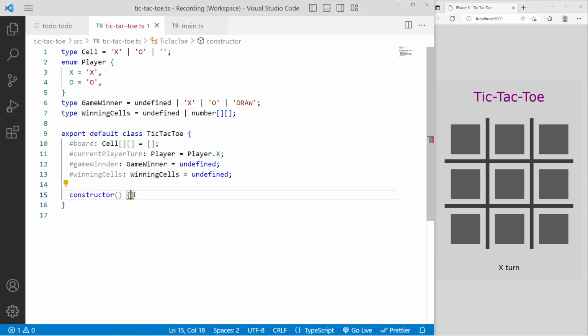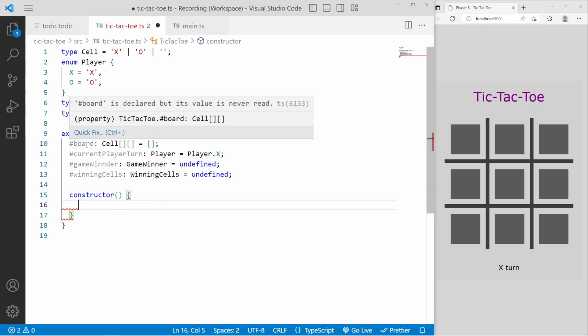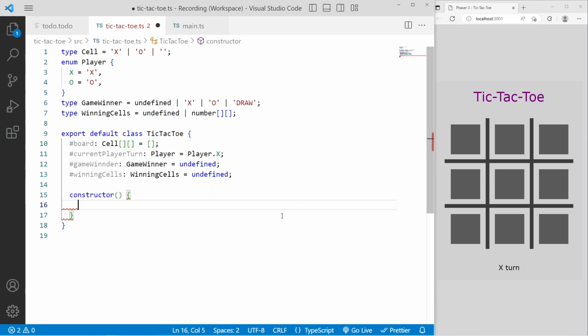All right, so then in our constructor, when we create a new instance of our Tic-Tac-Toe class, we'd actually want to initialize our game board. So we'll want to update our board property to be our 2D array, with three rows and three columns. We want to make sure all of those values are set to our empty space. And we want to update the current player's turn, the game winner, and the winning cells. Let's actually fix that so it's gameWinner.